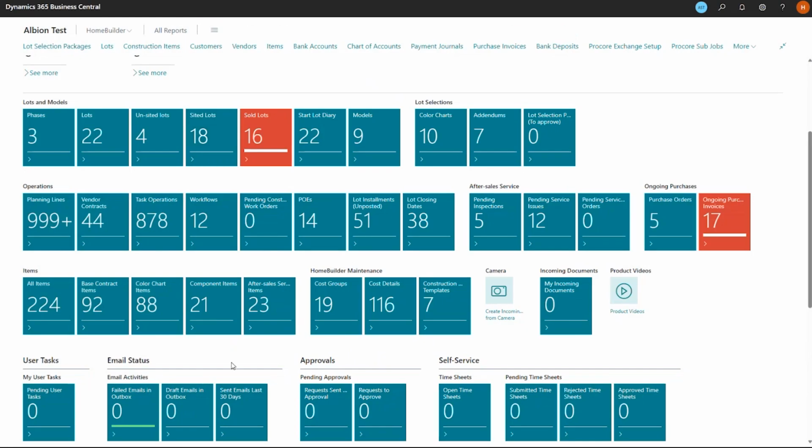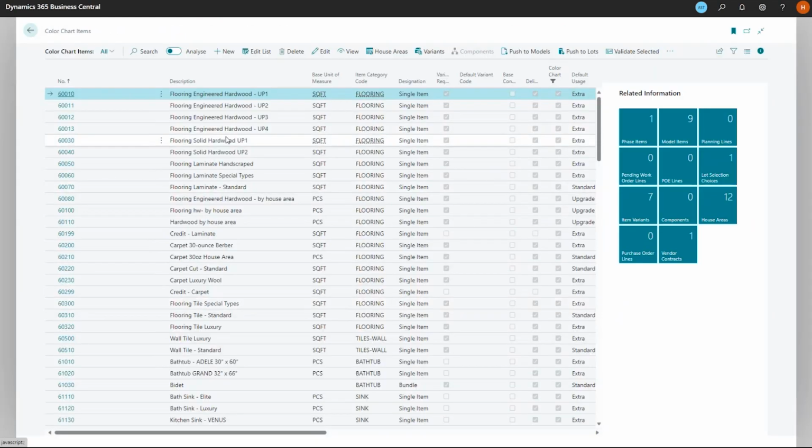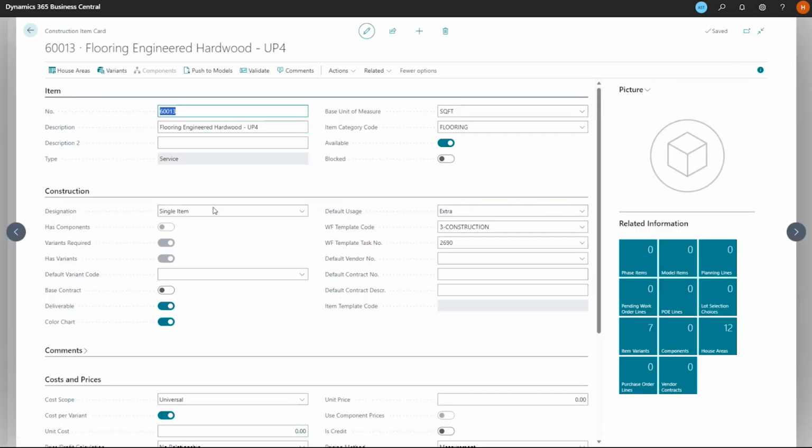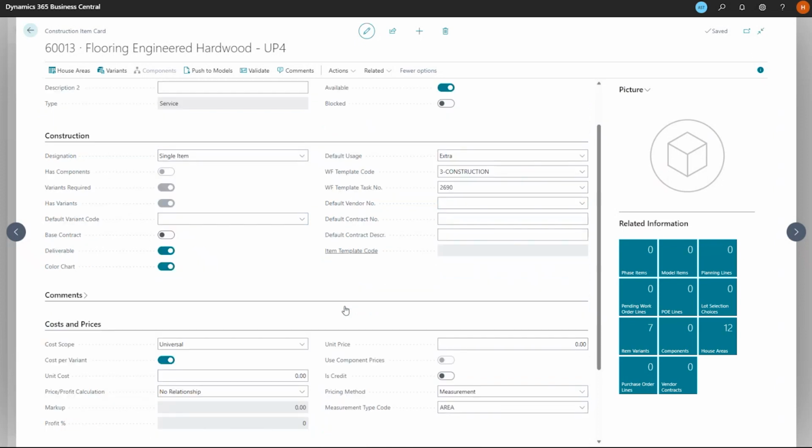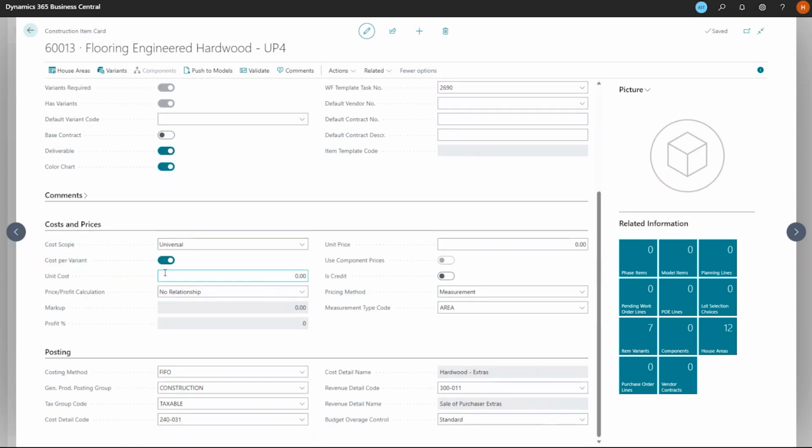And I'm going to go back, and let's go and have a look at what it did. I'll click into the color chart items, and you can see here it is. It's created the new one. If I open this up, you will see that all the things that you would expect have been set up. It's a color chart item, it's deliverable. It's got all of these things in here. As you can see, the cost is not there because this is a variant-based item, and it's based upon measurements and areas.